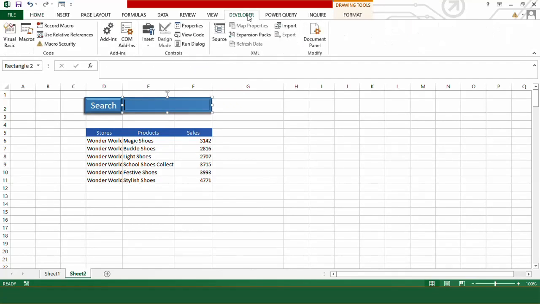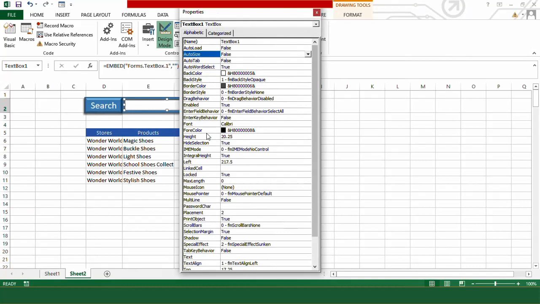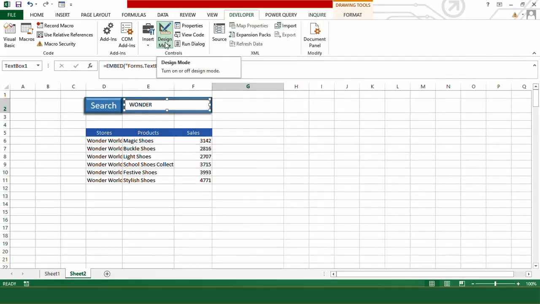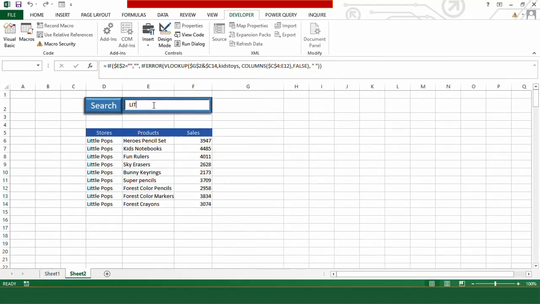Now go to the developer tab. From here in the insert options, select the text box option from ActiveX control and draw the text box here by dragging it within the square that we have drawn previously. Then click on it, go to properties, in the linked cell type E2 and close this dialog box. Then again go to design mode and click on it, and here you can see that what you type here will be reflected in the section below the headers.